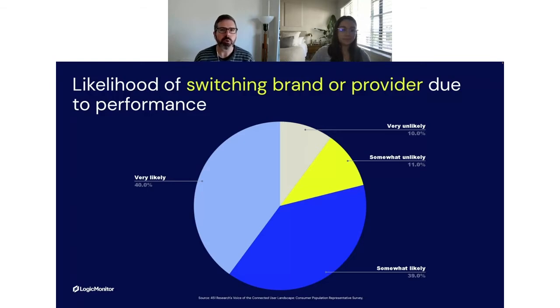Finally, it's more important than ever that organizations take control of their services and offerings to maximize customer experience. There is another recent consumer survey published that asked people how likely they were to switch a brand or provider if the app or service they were using was buggy, slow, or otherwise performed badly. And 79% said they're either very likely or somewhat likely to switch. That likelihood of switching obviously directly impacts the bottom line. So performance is becoming increasingly important for IT ops teams to focus on.